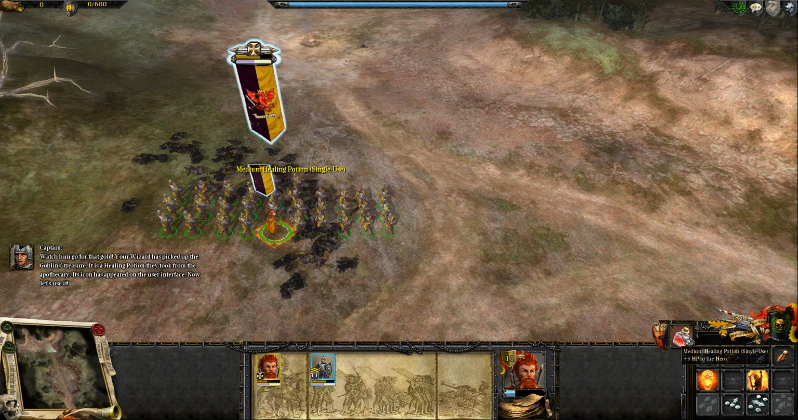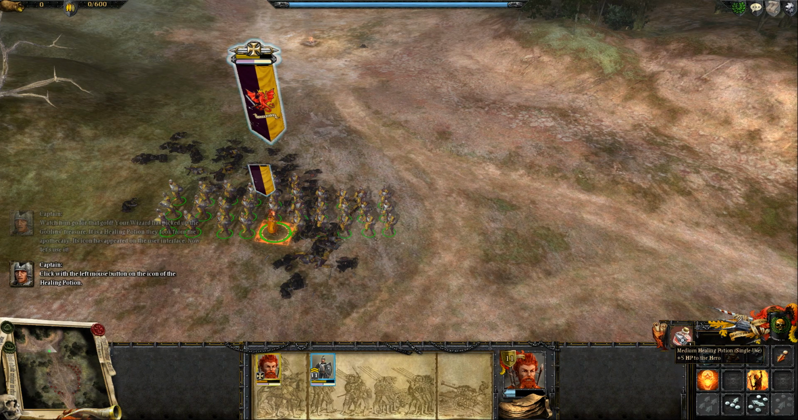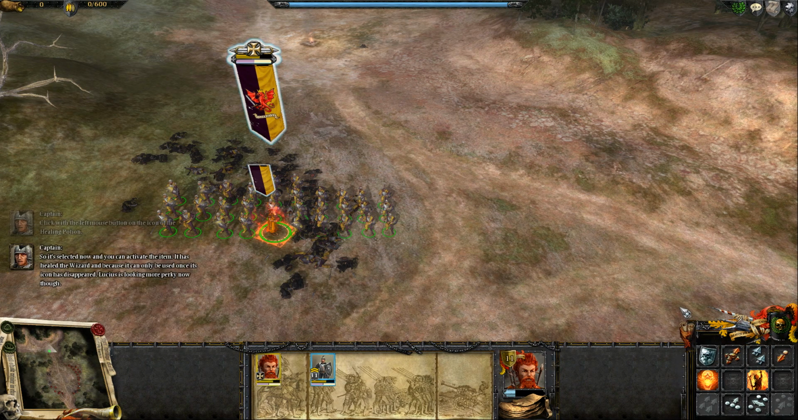Your wizard has picked up the goblin's treasure. It's a healing potion they took from the apothecary. Its icon has appeared on the user interface. So now let's use it. Click with the left mouse button on the icon of the healing potion. So it's selected now, and you can activate the item. It's healed the wizard, and because it can only be used once, its icon has disappeared.